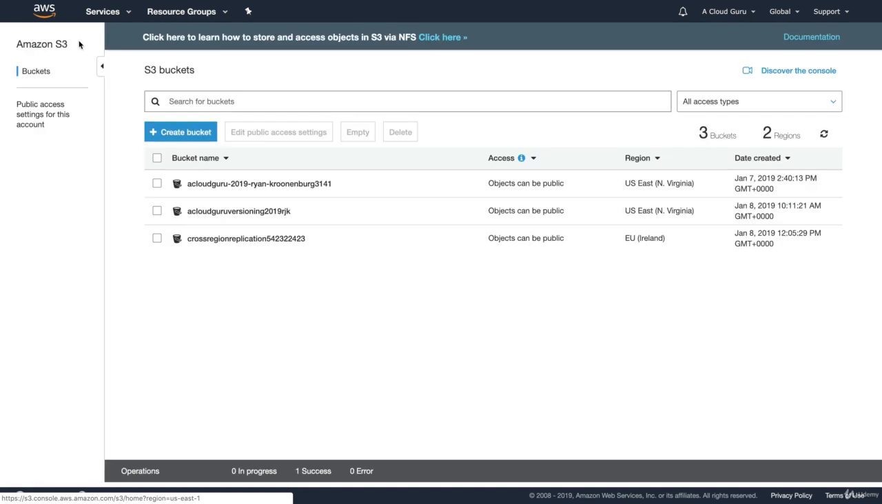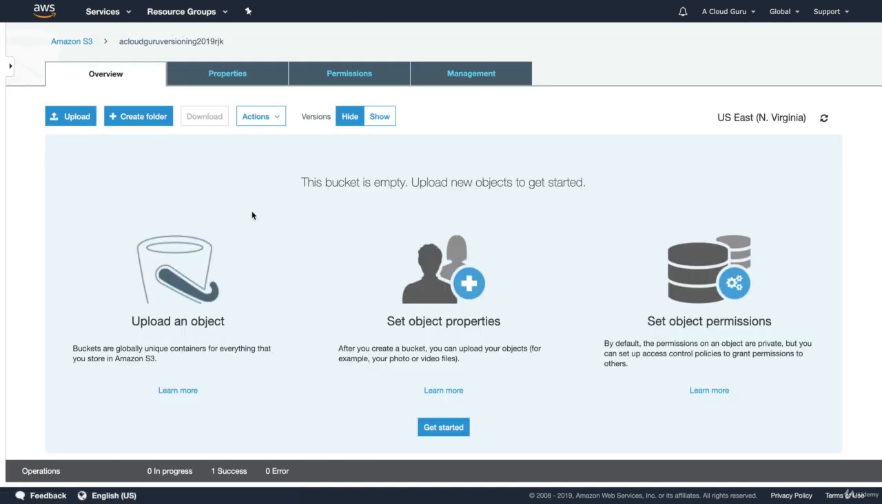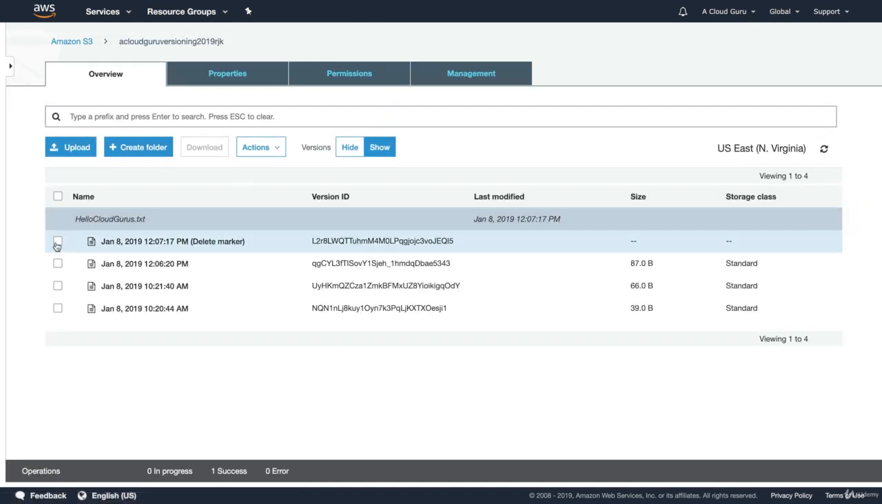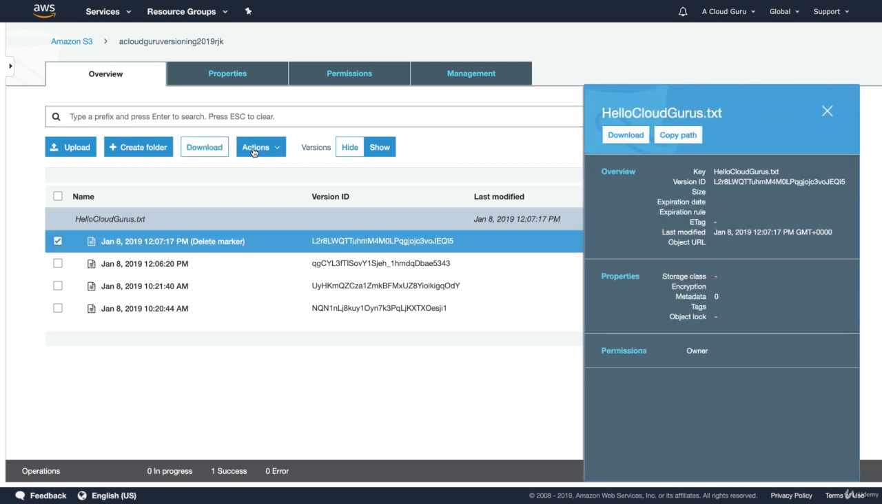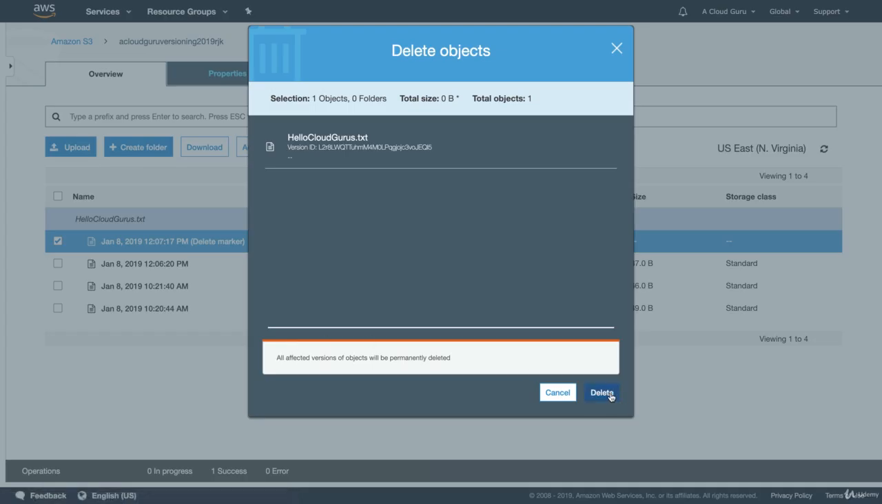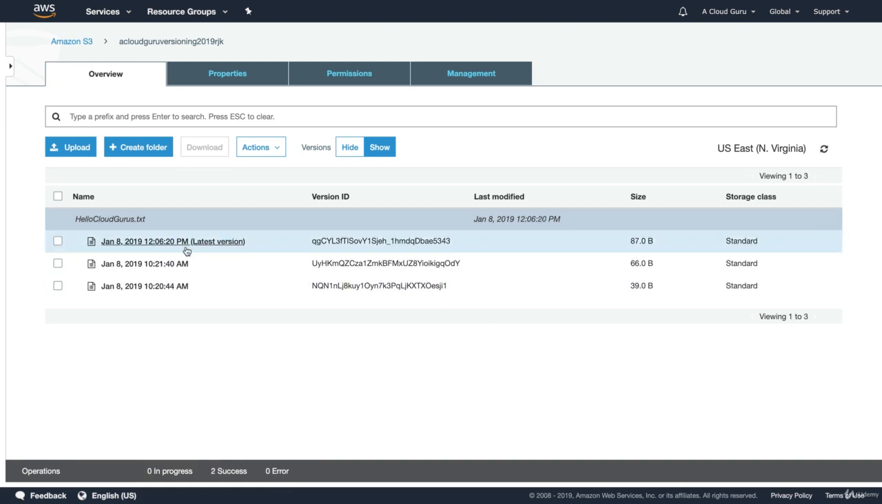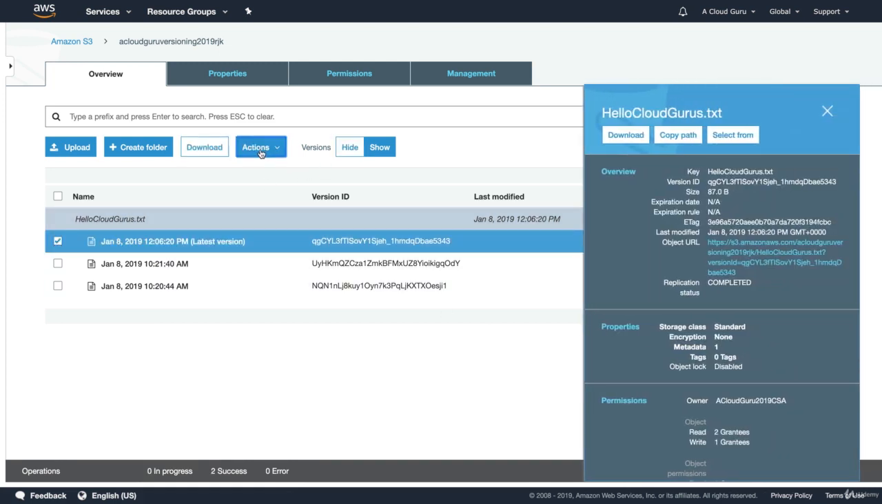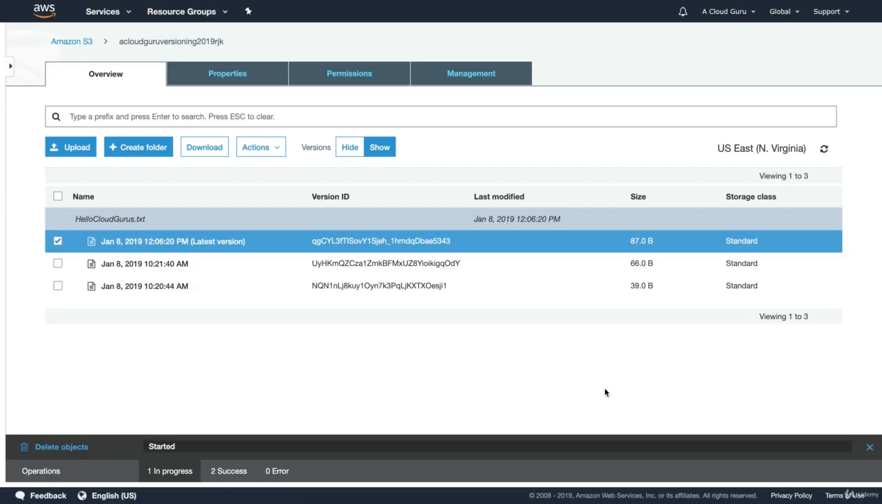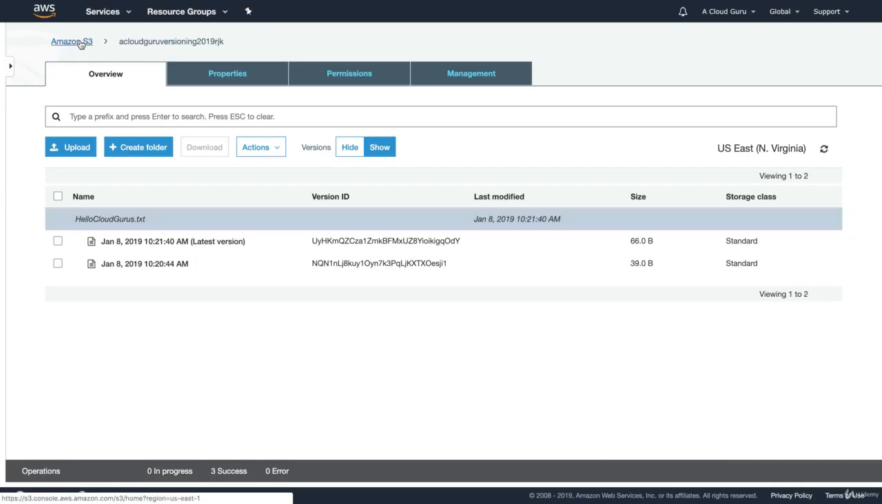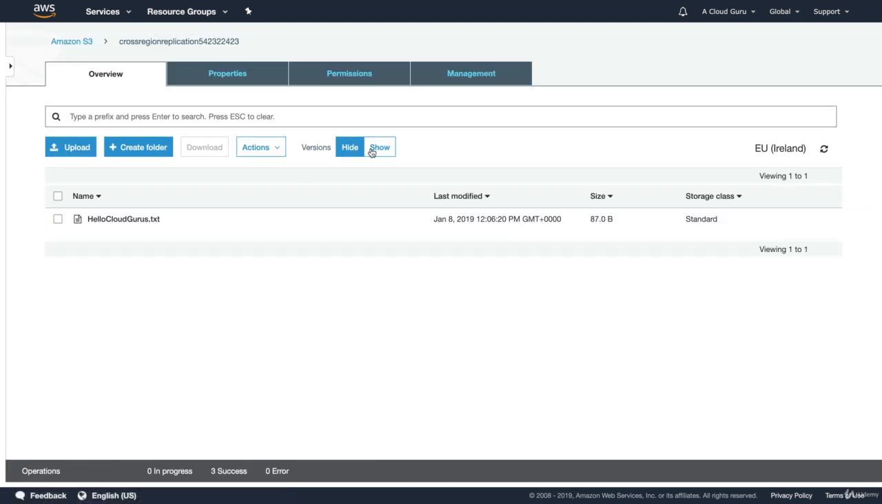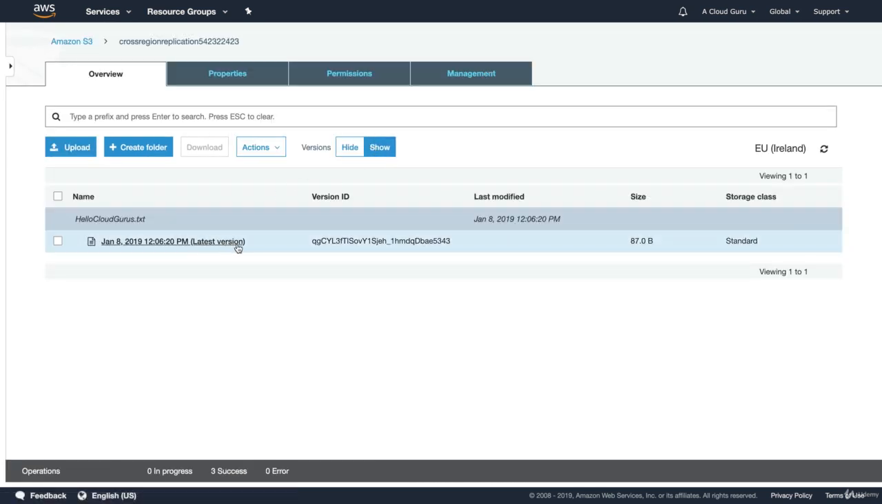Let's try one last thing where we go in and delete the actual version. So if we go in here, we can delete our delete marker, so that will restore our object. And then if we actually go in and delete the latest version, let's see if that will automatically delete in the cross-region replication bucket as well. So if we go back over here and click on cross-region replication, you can see that it is still the latest version. So basically, once you turn cross-region replication on, it's not going to replicate delete markers, and it's not going to replicate when you go in and delete individual versions.